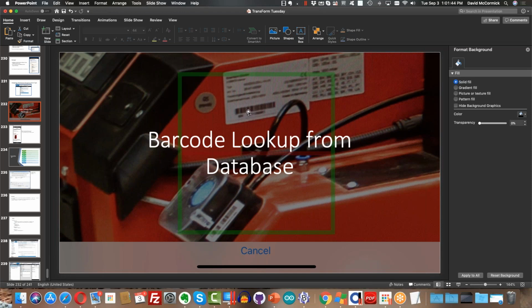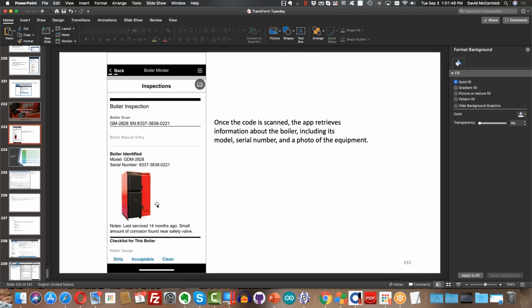So in this example, here's a piece of equipment. It's got a barcode on the side. And if you scanned it, for example, in this sort of fake example, we've got a scan code that comes through, as well as a lookup, which shows you the model of the equipment, the serial number of the equipment, and a picture of the equipment as well. This one also has some notes about when it was last serviced. So this is part of the boiler minder example, which I had shown, I don't know, many months ago.